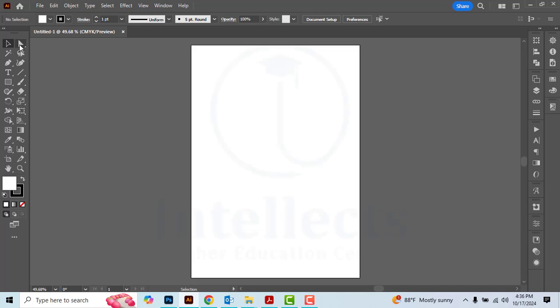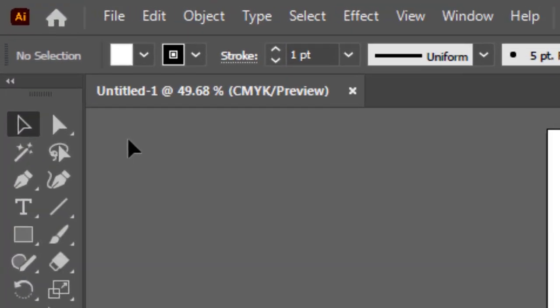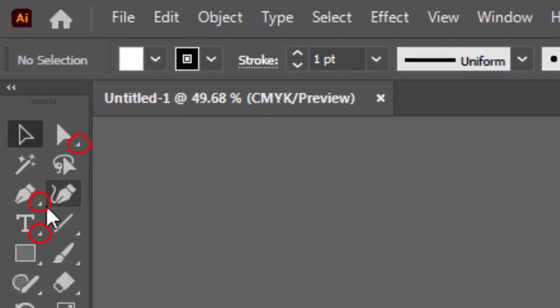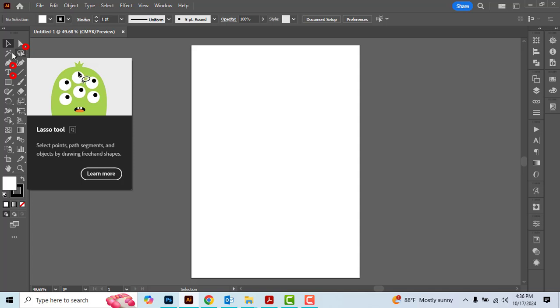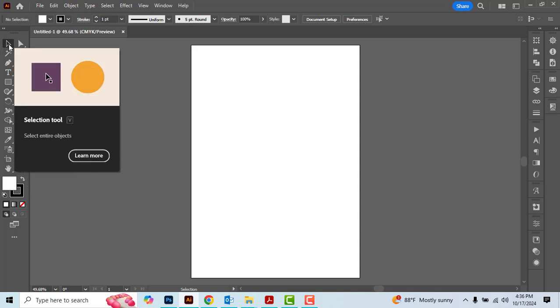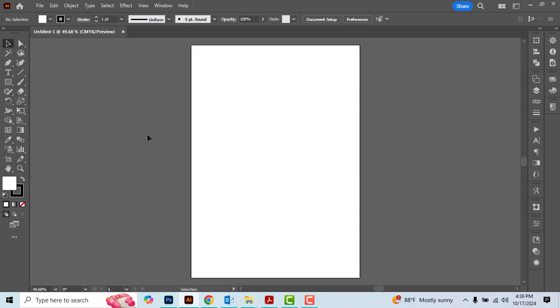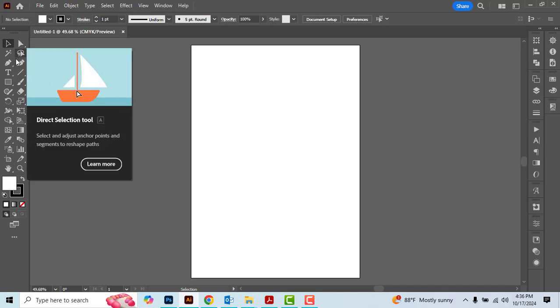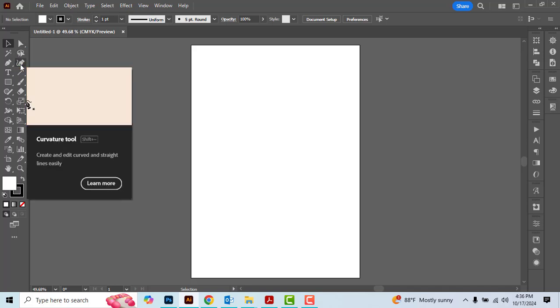If you right-click on certain tools, you'll find additional tools nested inside. You can identify these by the small arrow mark next to the tool. Additionally, if you hover your mouse over a tool, a pop-up will appear showing a demonstration of the tool, its name, shortcut key, and function. Similarly, by hovering over any tool, you can quickly identify its name, shortcut, and purpose.